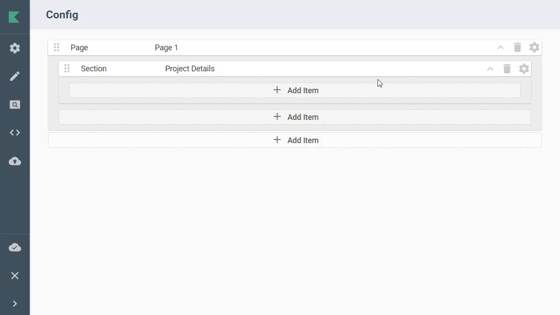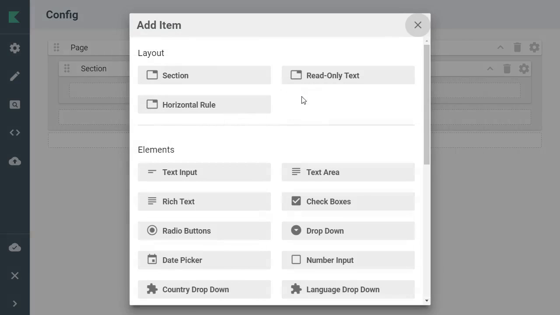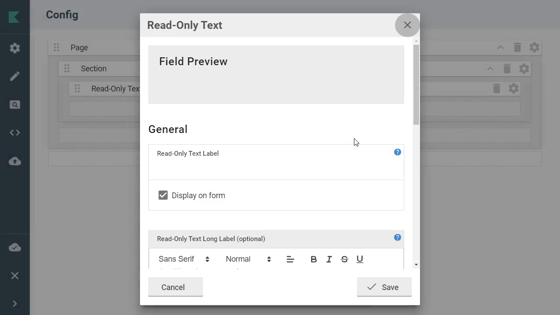So that's some of the basic structure of a gadget. In this case, we were looking at our section gadget. Now we want to go in, and I'm going to click Add Item, and we can add a little bit more information about this form. So first, I'm going to click on Read Only Text.